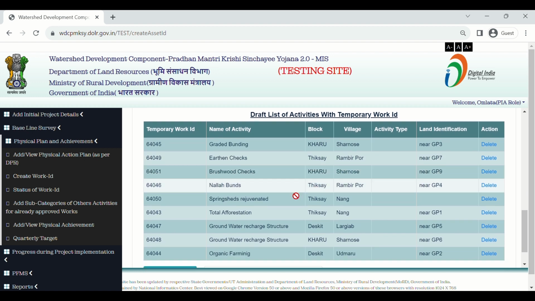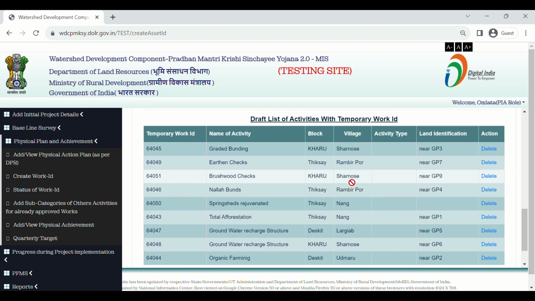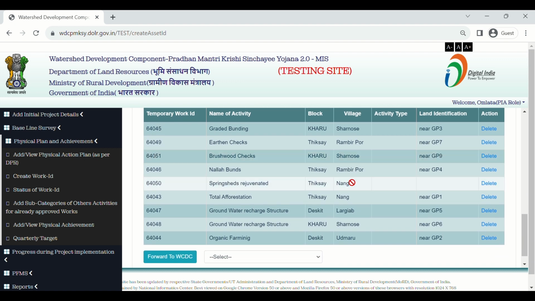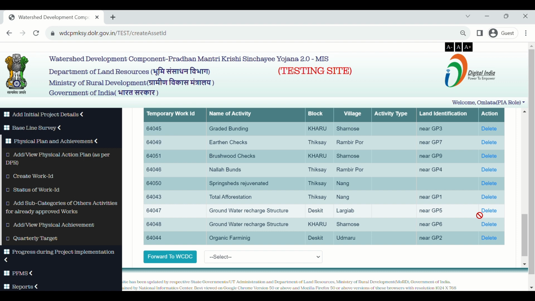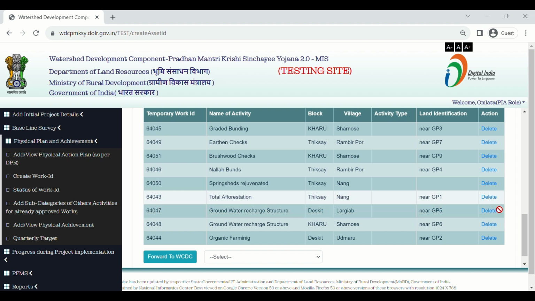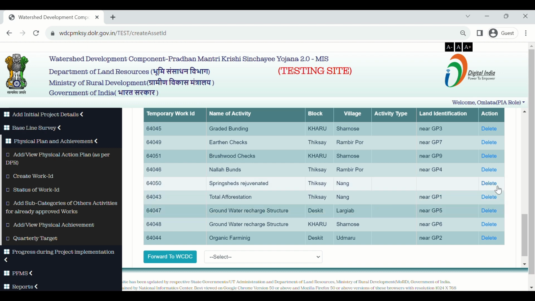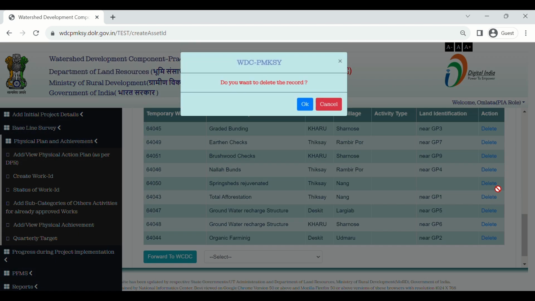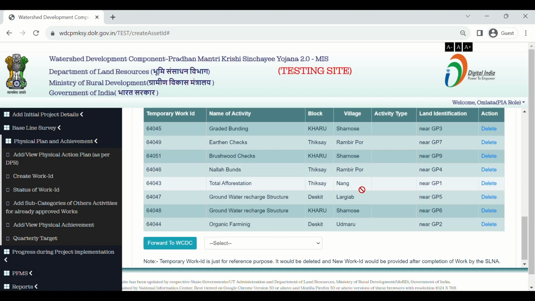Again verify all your data from the draft list of activities. If you have added any data by mistake, then you can delete it. If you want to delete any record, then click on the action delete for the respective activity. After clicking the delete, you find a message, do you want to delete the record? Then click on OK. Now the row has been deleted successfully.